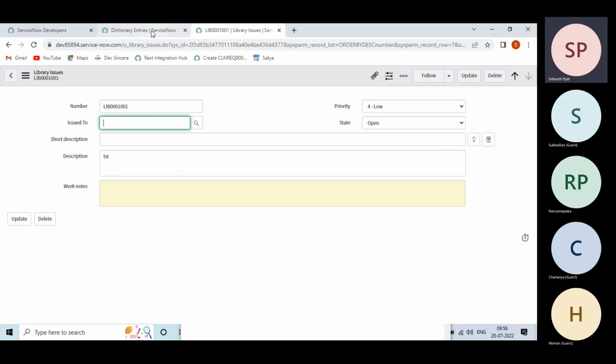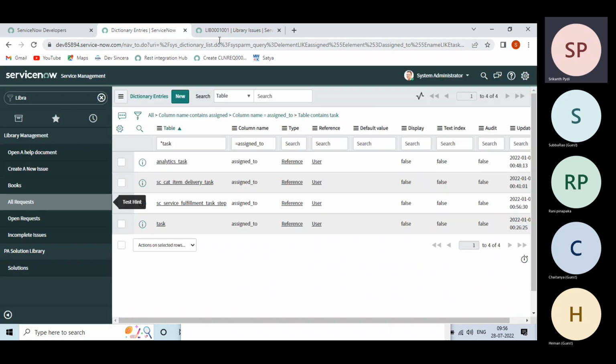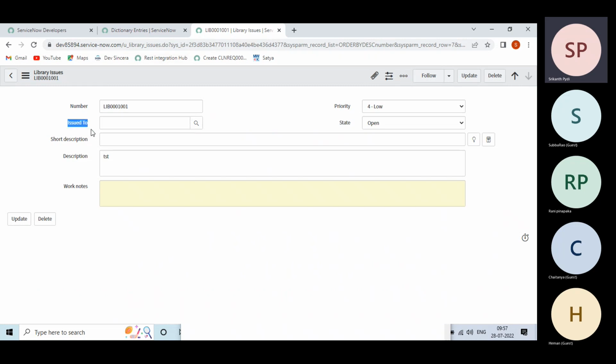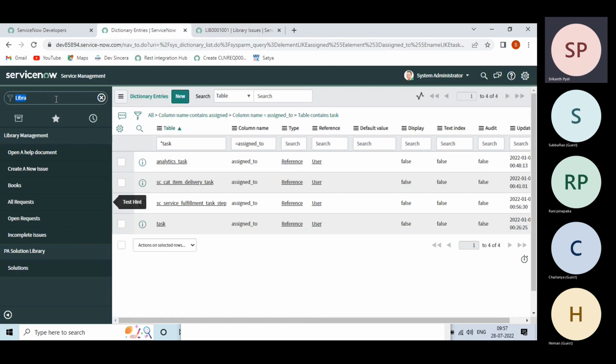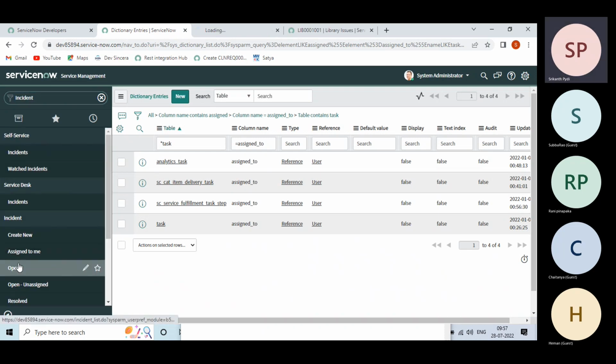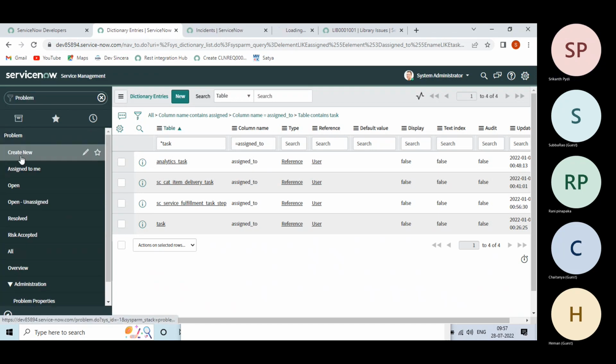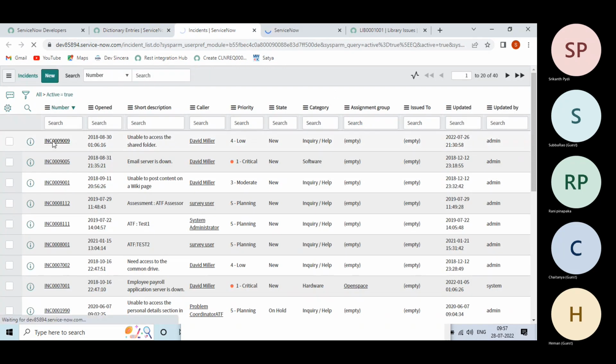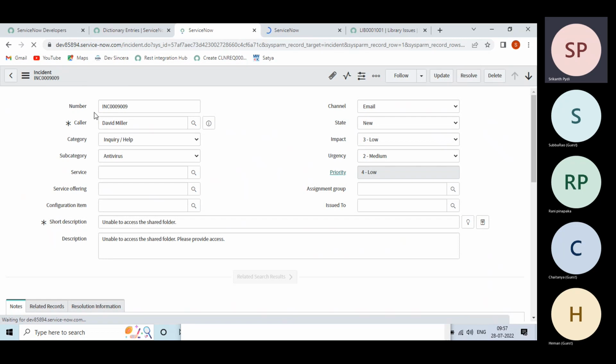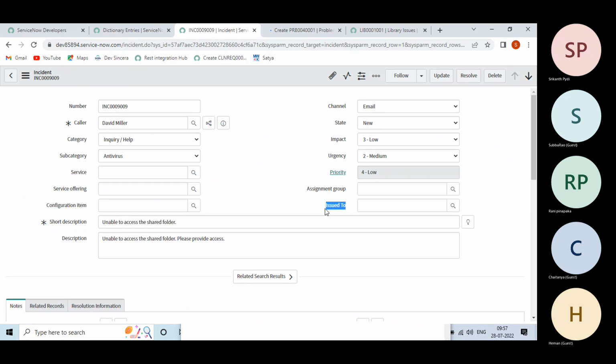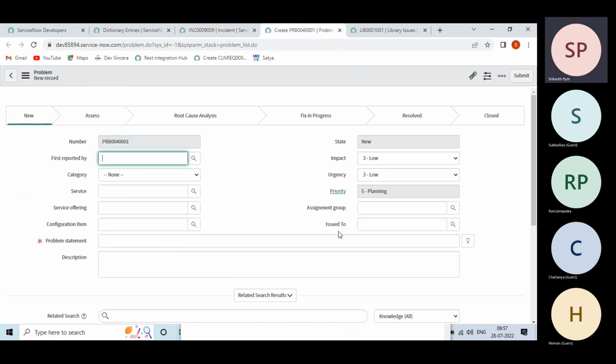Whenever you are doing this, you have to test other processes. The reason is I changed the label on this particular table, but if you open the incident table and the problem table, on the incident table the assigned to is changed to issued to, and on the problem table the assigned to is also changed to issued to.